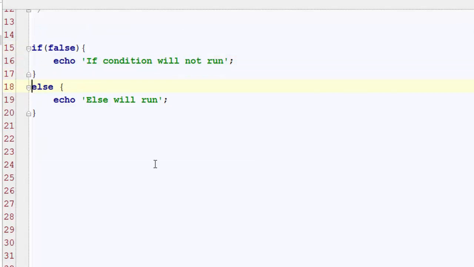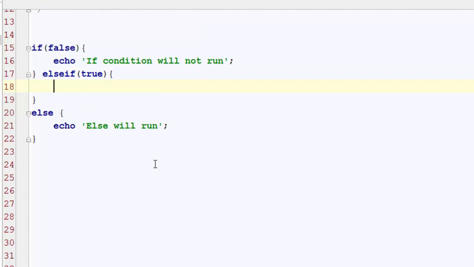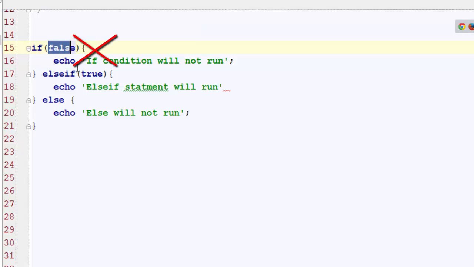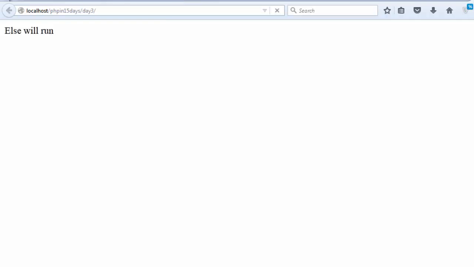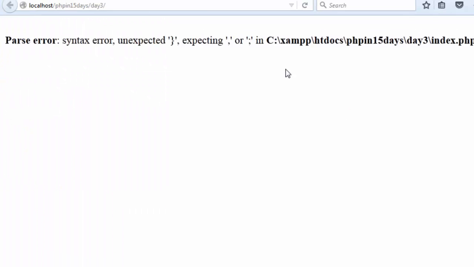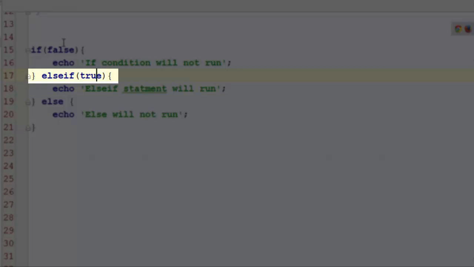Now let's write elseif, and this always stays between if and else. Let's provide it true and assume the condition we provided returned true. So here we want to echo elseif statement will run. You can see above that the if statement has false so it wouldn't run, and the elseif statement now has true in here so it must run. Let's check this out. Refresh and we have some syntax error. Get back to the code and of course we missed a semicolon here. Let's go to the browser again, refresh, and this time you can see we have the message elseif statement will run.